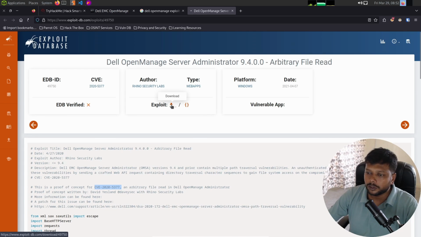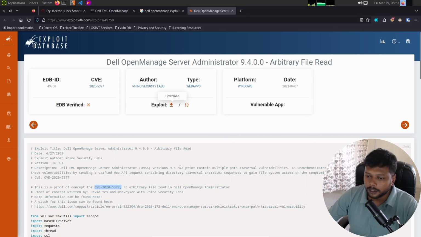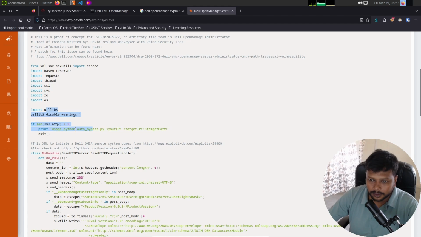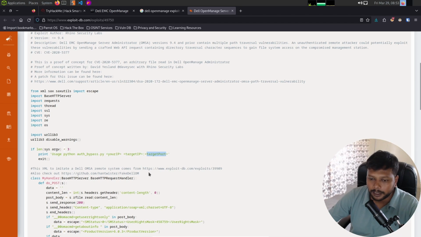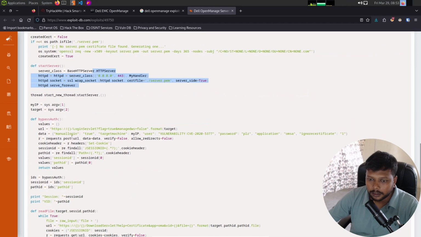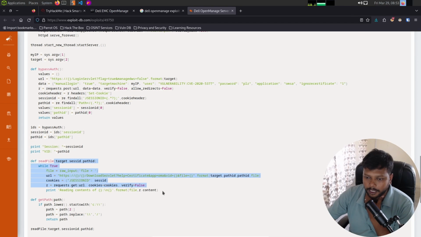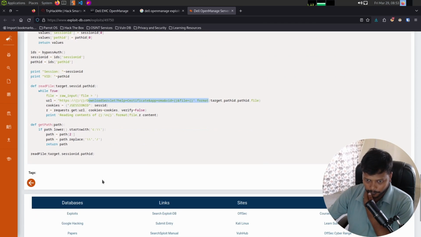All right. Let me download this. Looks like a promising one. 49750, that's the script, and here is what it exactly does. First I need to use Python, this exploit name, my IP, the target IP and target port. All right. This one is to bypass the authentication, and this one is to read the file, and you may see the location. So in this location it is actually giving the request to read the file.